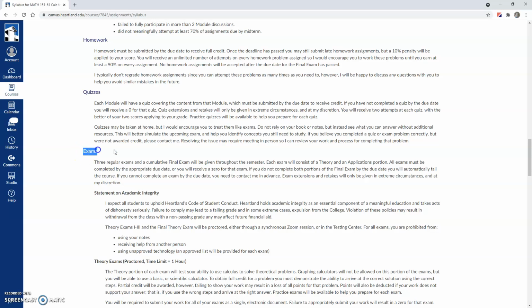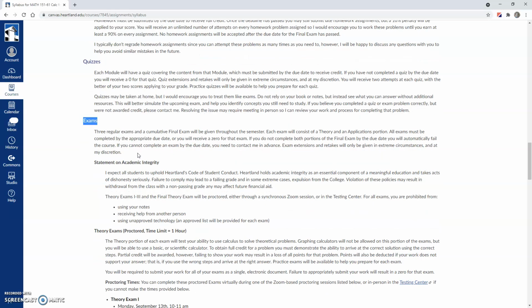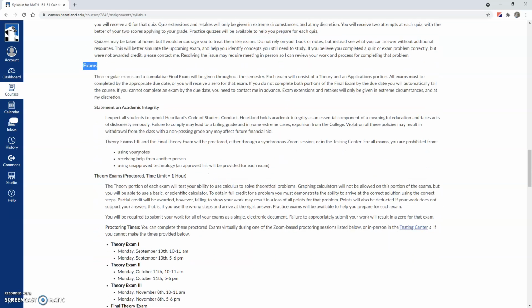Our exams are going to be 2-part in nature. We'll have a theory exam and an applications exam. The theory exam will be more in line with sort of a typical math class where you're asked to work problems, show your work to find your final answers. But then we'll also have applications exams where we'll be using Wolfram Alpha, that site that I mentioned before, to do the calculations for us. And we're going to focus more on how we would set up those problems and then providing some interpretations to our results. Exams have to be completed by the due date, or you'll receive a 0.